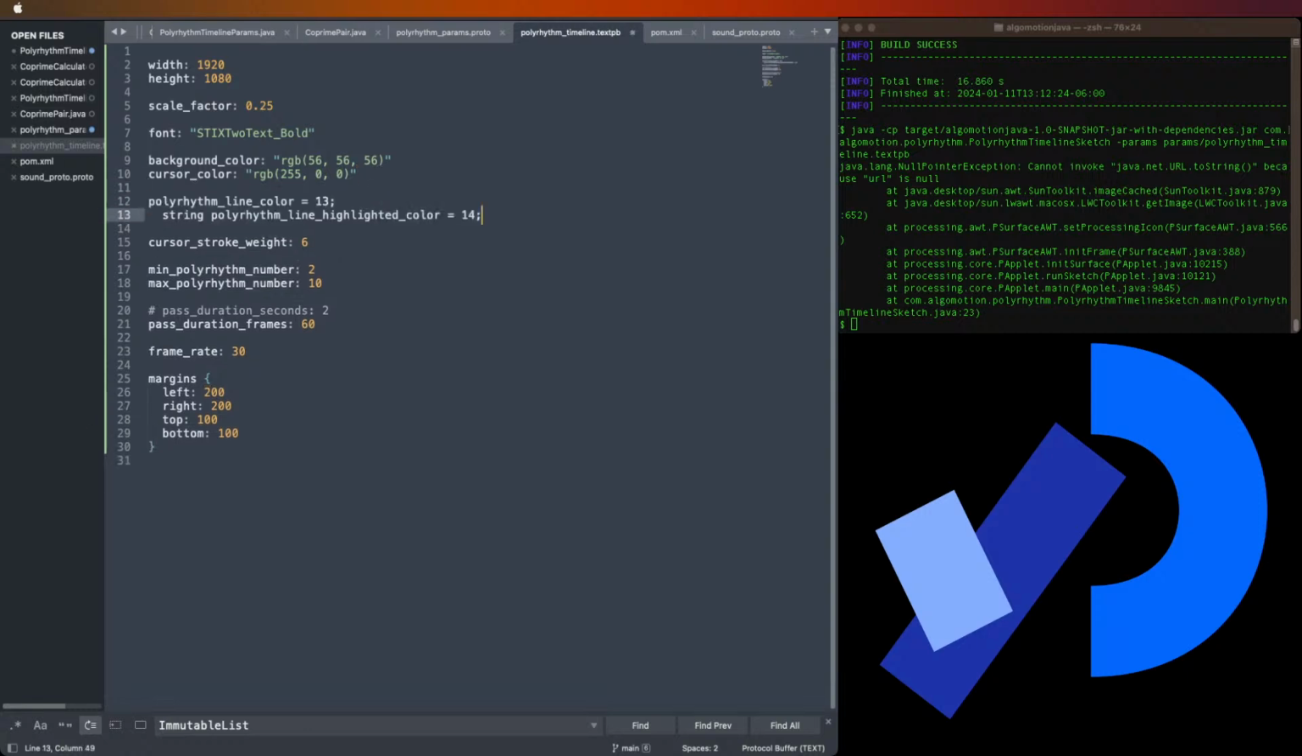So for these, I was thinking a lighter gray for the polyrhythm line when it's just sitting there. So something like 190, 190, 190. And then, I don't know, let's do green for now, for the highlight. So that's 0, 255, 0.